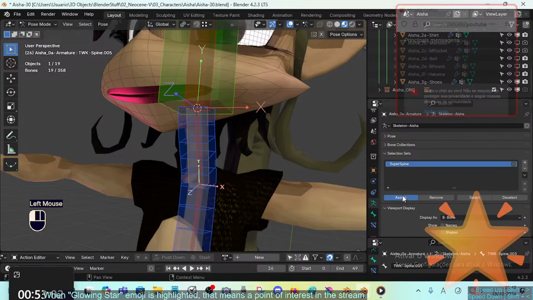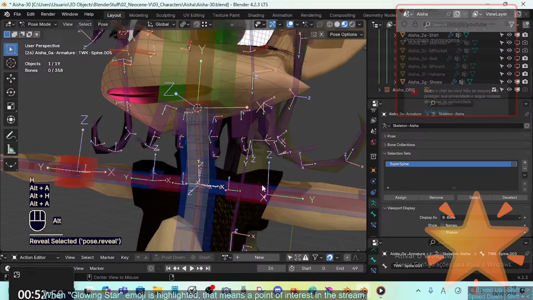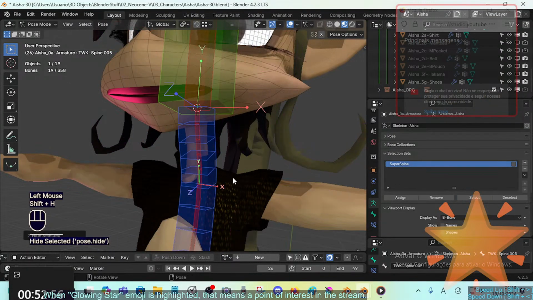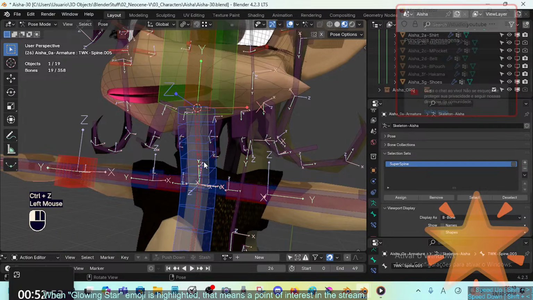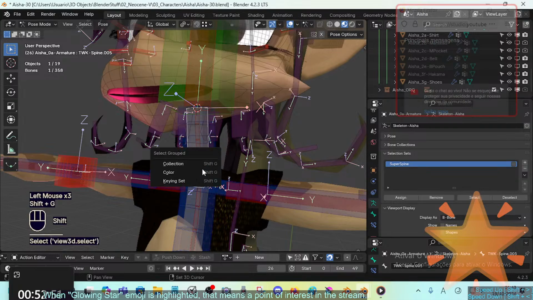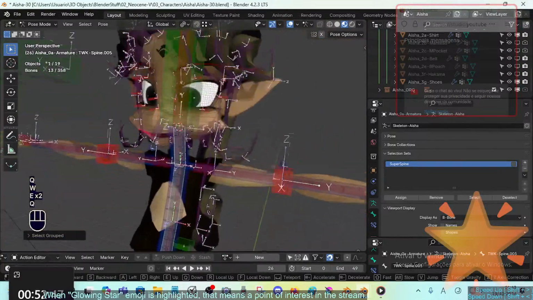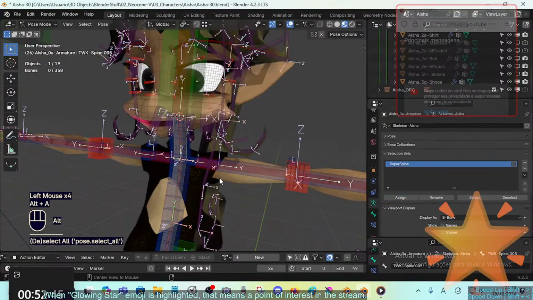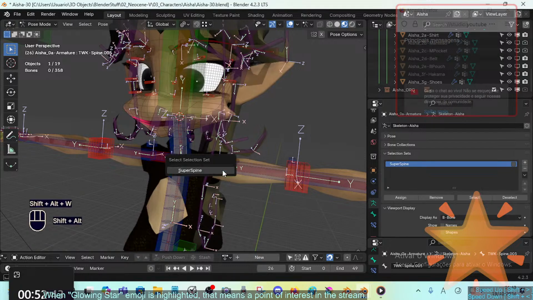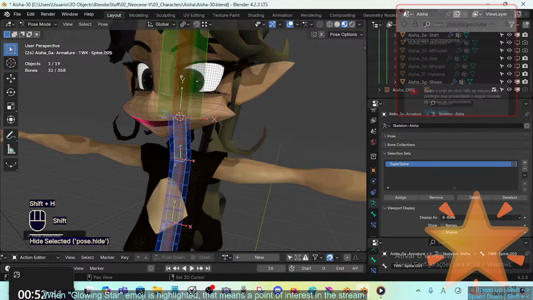Let's do this again. What happened? Okay, hide everything and hide, select. Okay, it's not assigning for some reason, strangely. All right, now it worked.